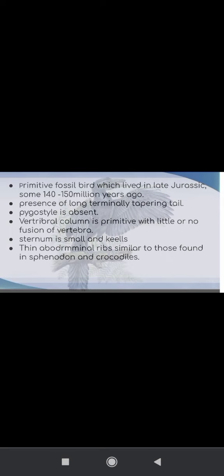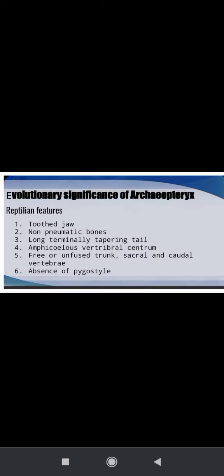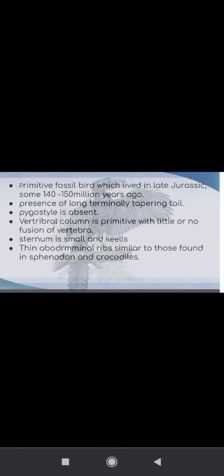The sacrum is made up of only six vertebrae, as in ornithopod dinosaurs. The cervical and thoracic ribs are devoid of uncinate processes. The sternum is small and keelless, without ribs articulated. The absence of keel indicates the absence of powerful flight muscles.